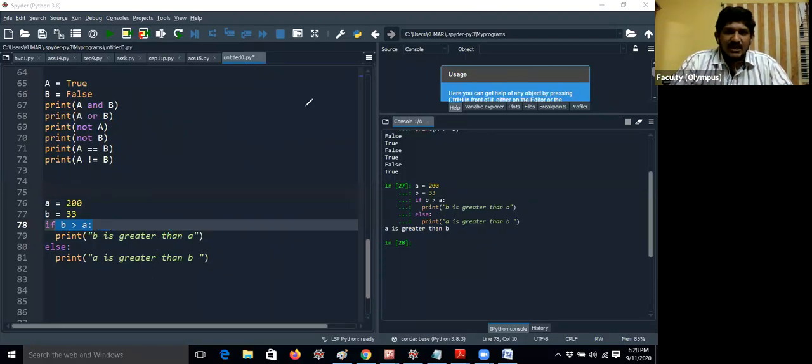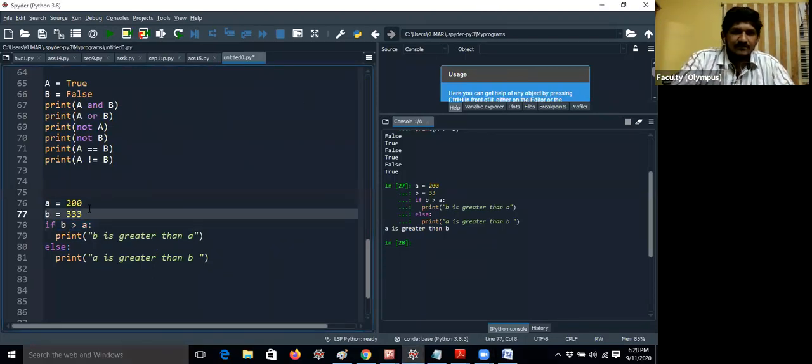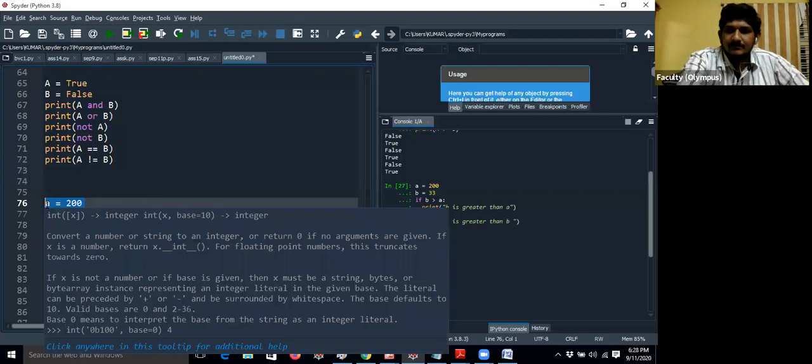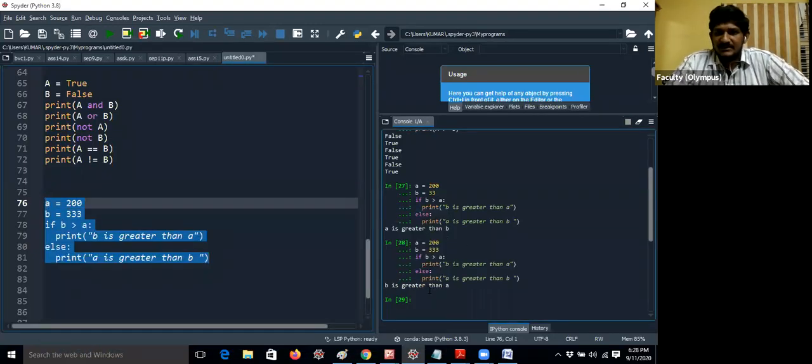But if you change the value to 333, now 333 is greater than A, so "B is greater than A" will be printed on the output screen. B is greater than A. Okay, fine. Next.